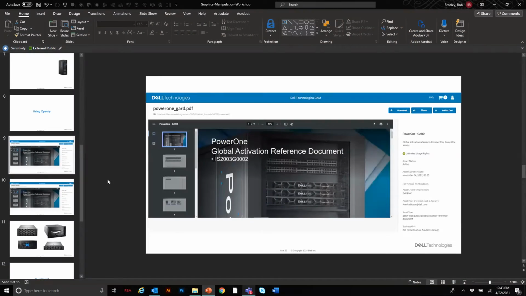Today we're going to be using opacity and transparencies in PowerPoint. This is going to help guide the audience's eyes to the right place on the screen at the right time. So let's say this is just a screenshot from the Dell Dam. And let's say I wanted to get the user or the learner to focus on these three buttons up here.